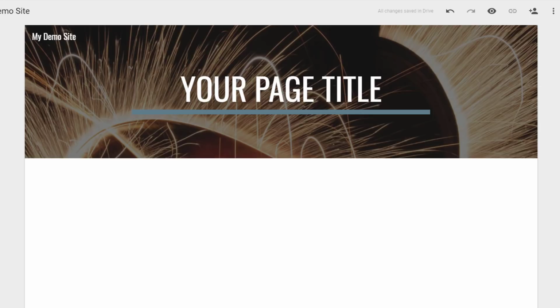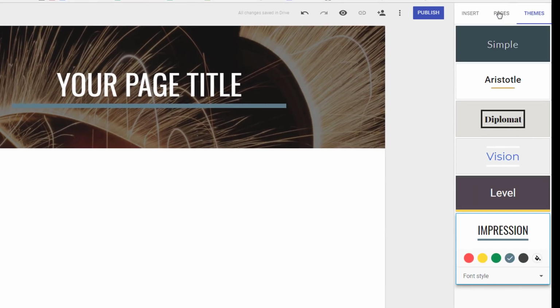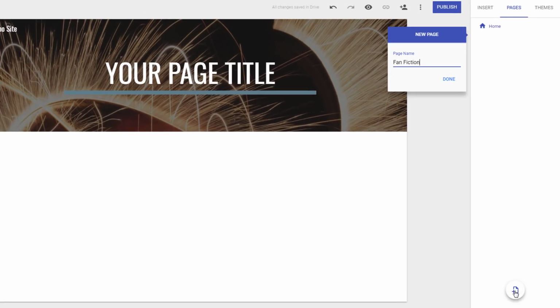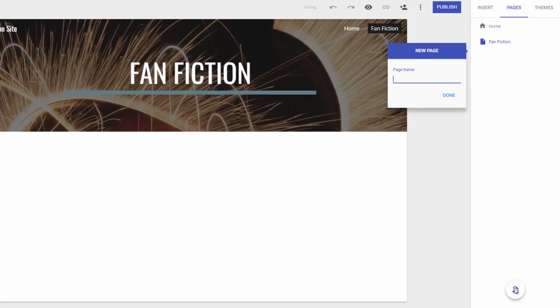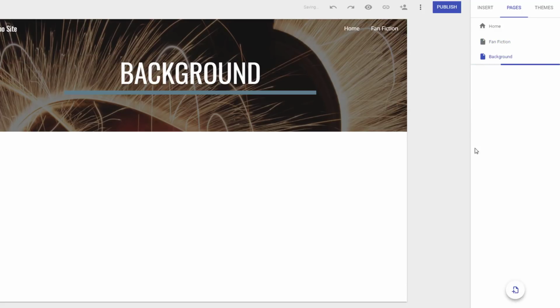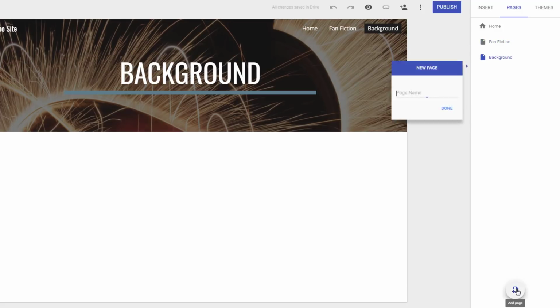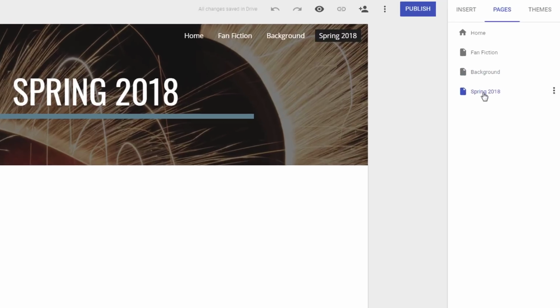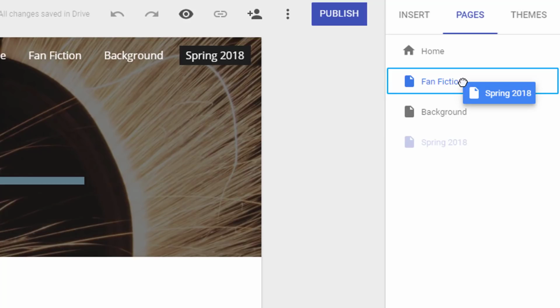Most websites are going to need more than just a home page, so let's create some more. To create additional pages, go to the Pages tab and then click the Add Page icon. Add as many pages as you want or need. And if you want something to be a subpage, just click on it and drag it onto the name of the parent page.